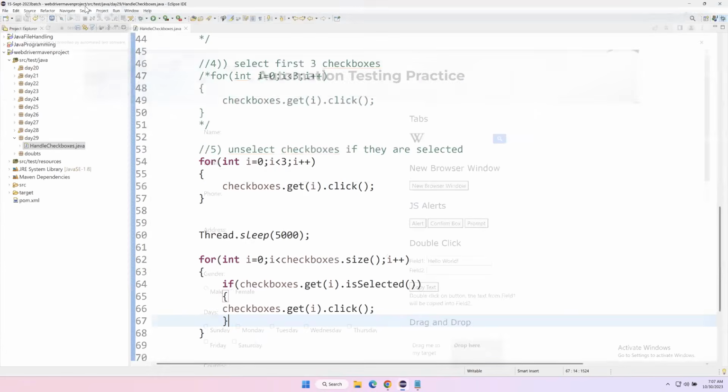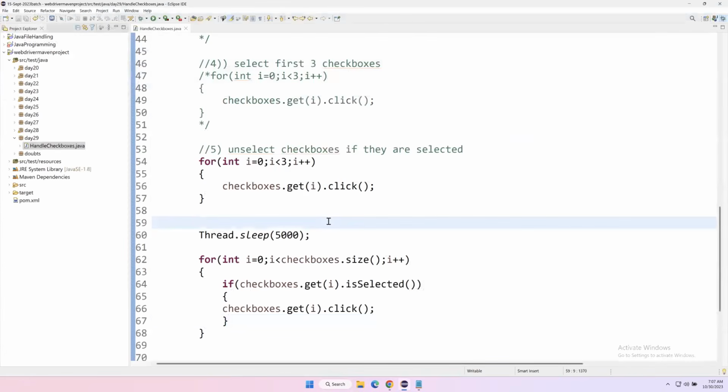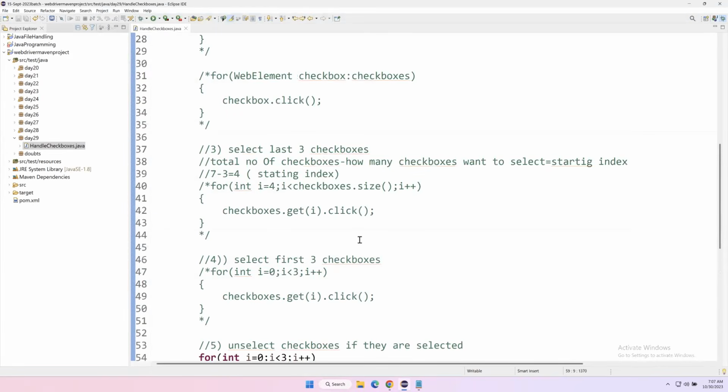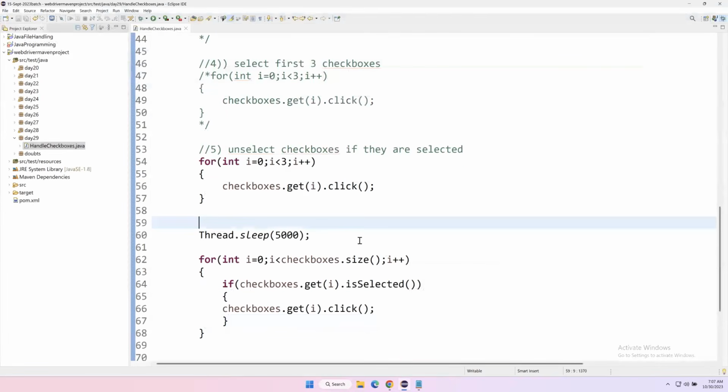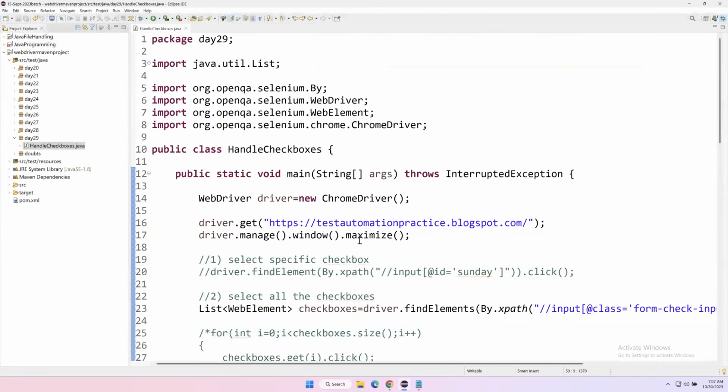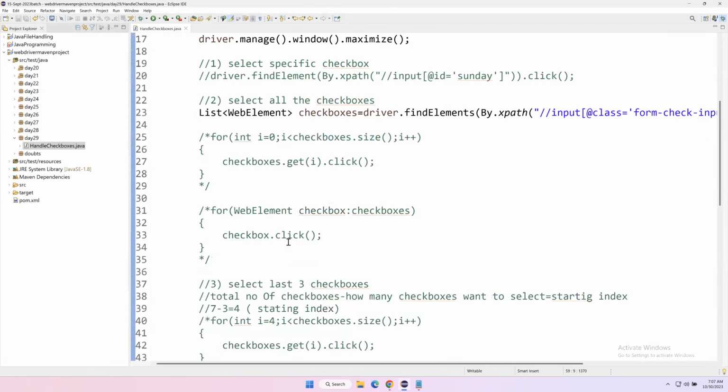Okay. So this is how we can handle checkboxes based upon different types of requirements. But with radio buttons, we don't have such choices. In a radio button group, we can select only one radio button at a time. If you select another radio button, the first one will be removed. In the last classes, I have already shown you how to handle radio buttons, so you can check it.